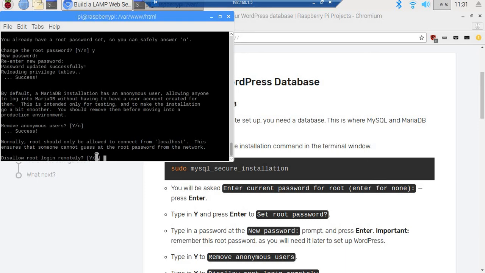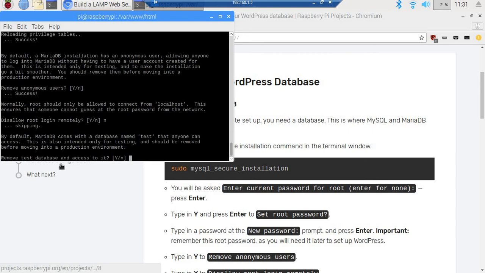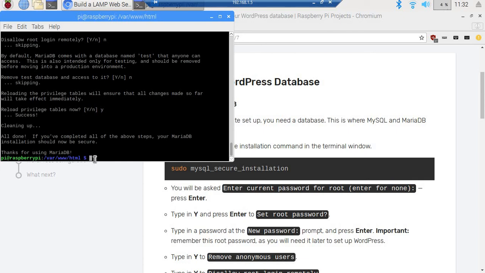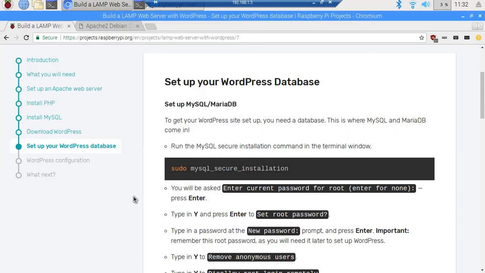Disallow root remotely? No, because I have to go for remote desktop. Remove test database and access to it? No, because I need them. Reloading the privilege table will ensure changes take effect, so reload privilege table now. Yes. Okay, so MariaDB is now installed.